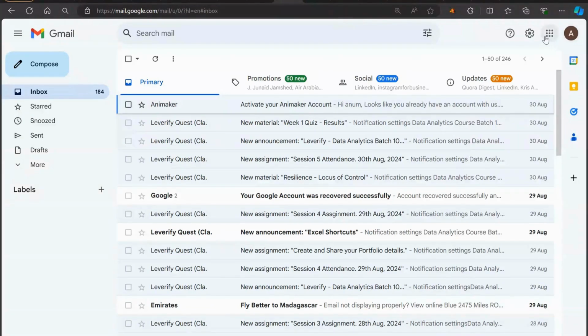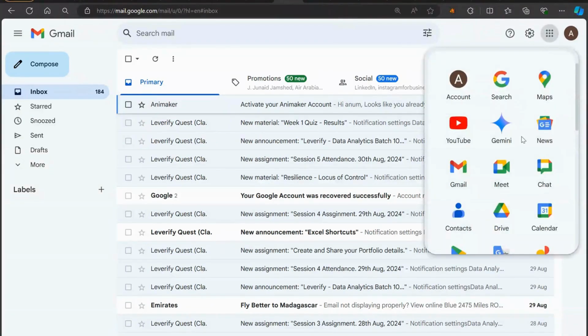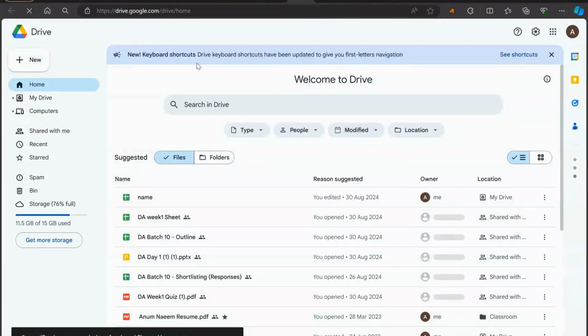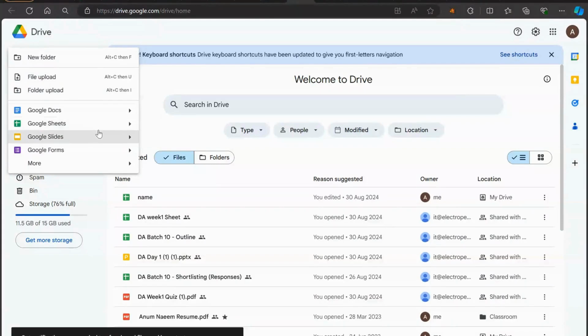You can also launch Sheets through Google Drive. Click on Plus New, then Google Sheets, then Blank Spreadsheet.